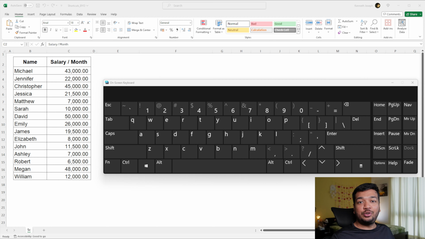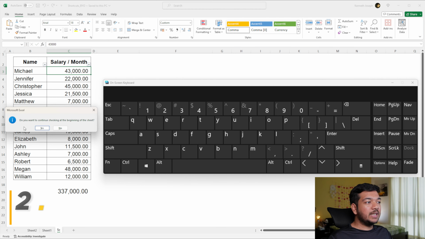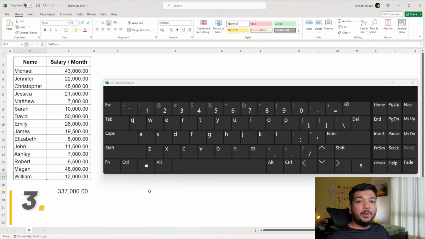Hi, in this video I'm going to show you Excel shortcuts that you absolutely have to know to be efficient in Excel. Use F2 to enter into a cell to make edits. Use F7 to do a spell check. To open the Format Cells dialog box, press Ctrl and 1. To open Find and Replace with Find selected, press Ctrl F. And to open Find and Replace with Replace selected, press Ctrl H.